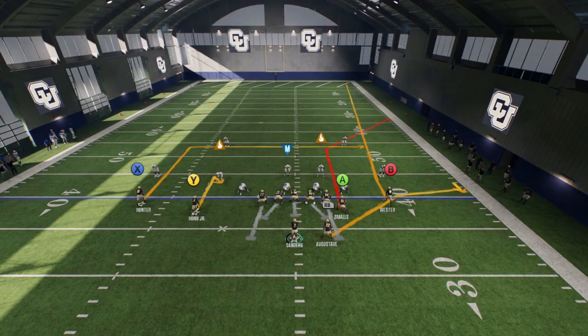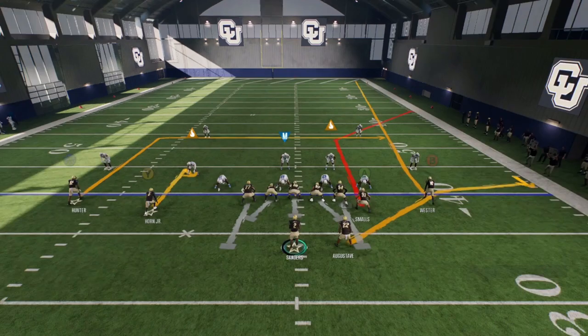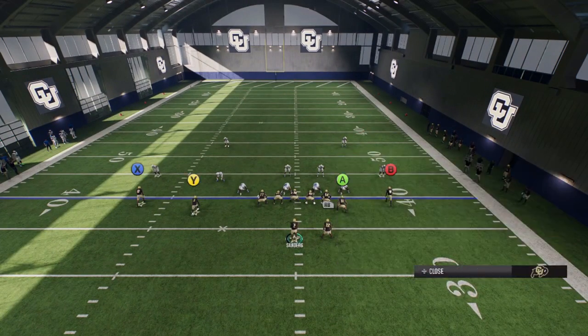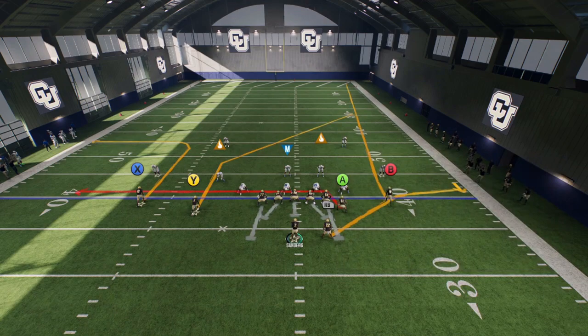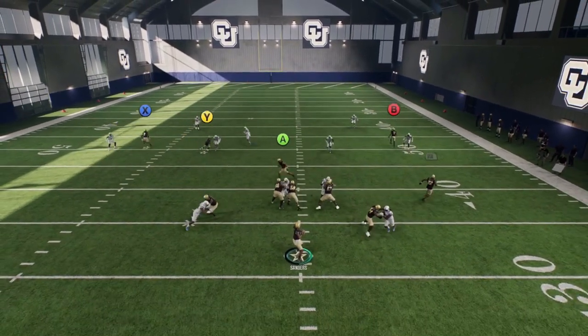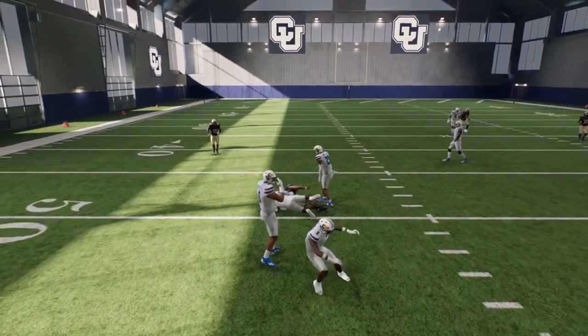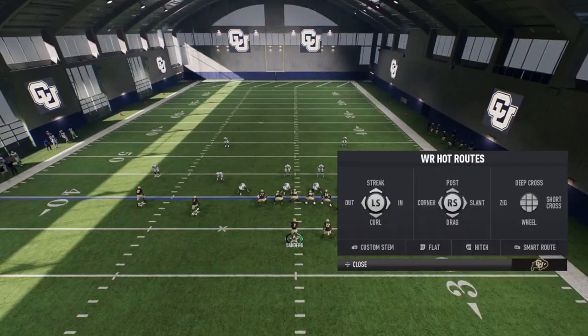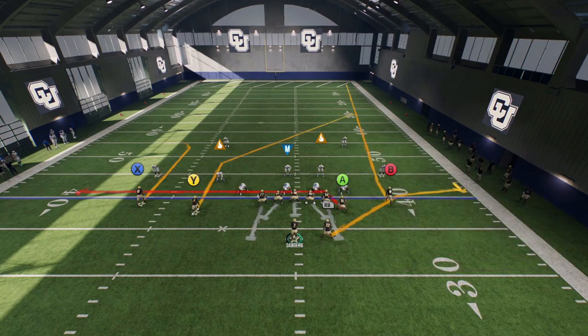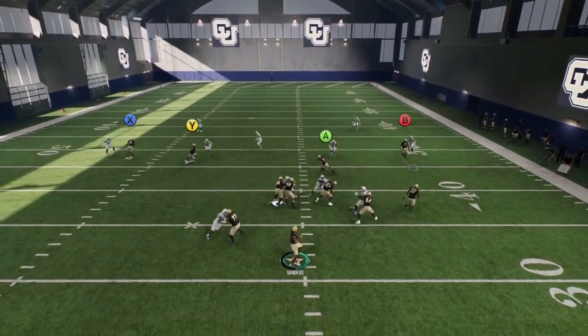Showing you how this play would look versus cover two. You won't really be able to throw this speed out versus cover two, but you can dump the ball off underneath to the short routes, so the drag or the table, and then you can wait to try to throw the post once it would clear the cloud flat.